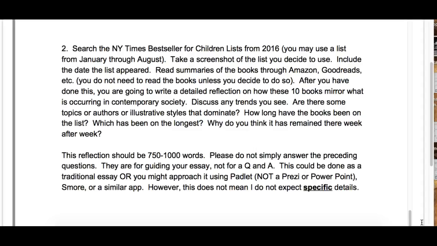And by the way, these are by and large going to be picture books. After you've done this, you're going to write a reflection on how these 10 books mirror what is occurring in our society today. Do you see trends? Are there certain topics or authors or illustrative styles that dominate? How long have the books been on the list? Which has been on the longest? Why do you suppose it's remained there week after week?